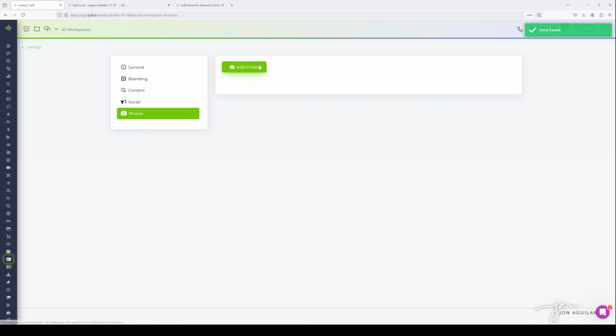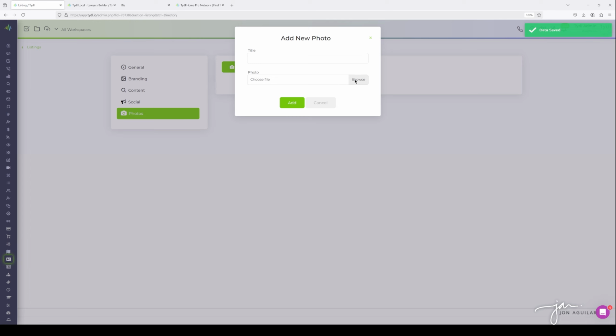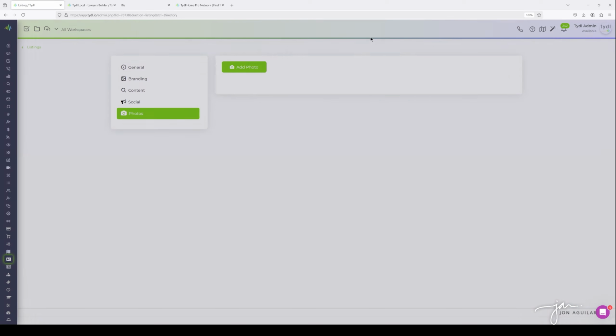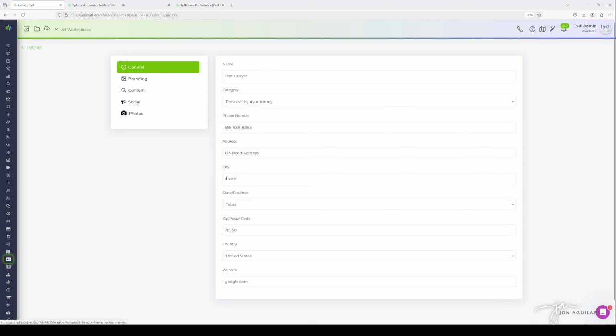And then photos, click add photo. Choose file. I guess at this point I would have to include the folder in here. So I won't go through all my folders and do that, but you get the idea. You add the photos, it'll show up all the way across there. So that's pretty much everything that I need for it to show up in my website.